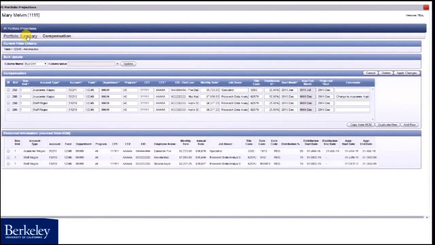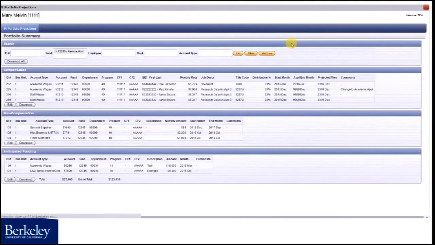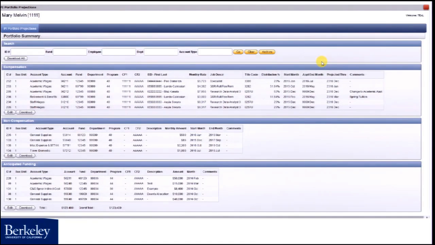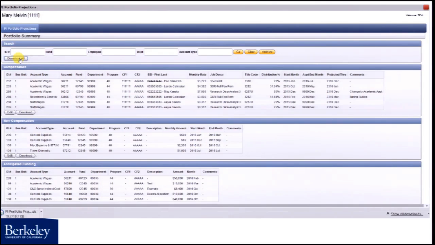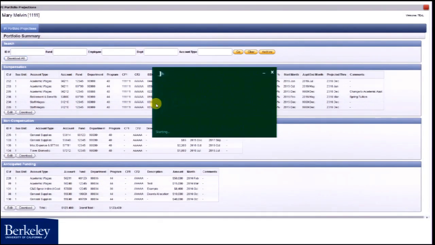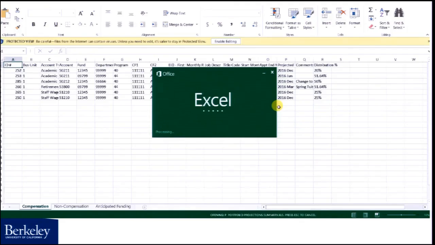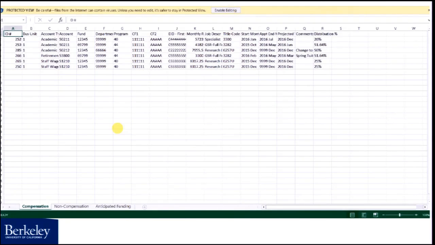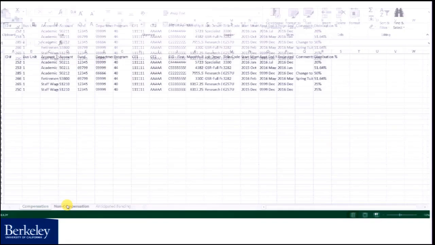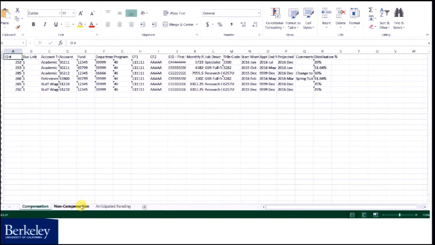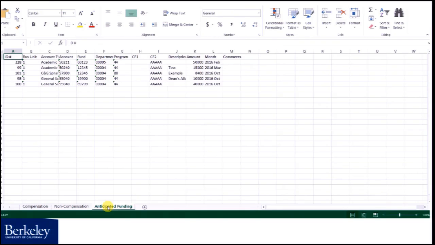Once users are happy with the form, you can go back to the portfolio summary and view the projections that you've just entered. If you are ready, I just cleared the filter so that I could see all of my projections, and then I can download everything in one click to Excel. That file is going to contain each of those tabs separated for me, so that I have my compensation, non-compensation, and anticipated funding, just like I did within the form. This way people can save this off or do further things with it.